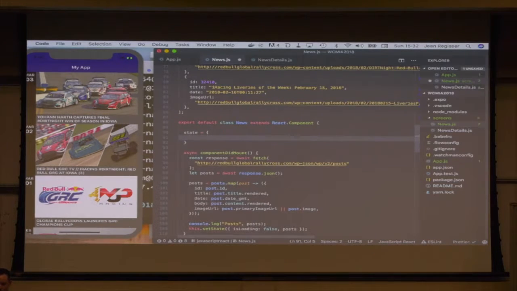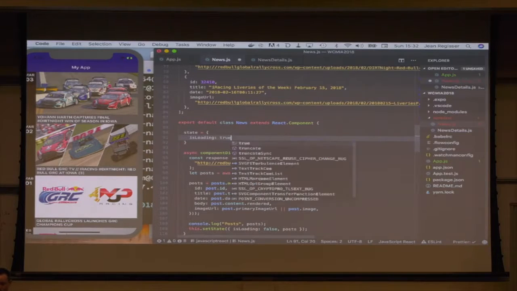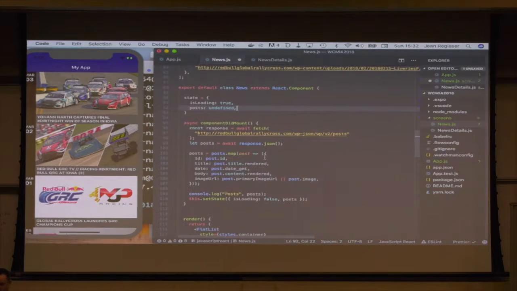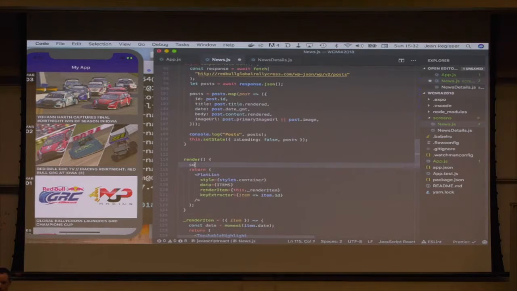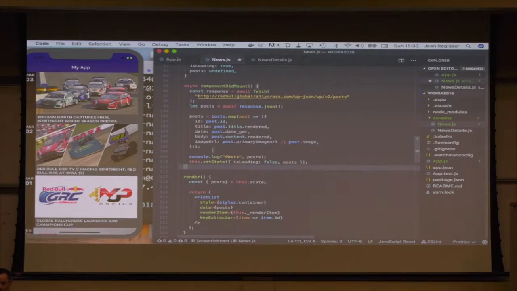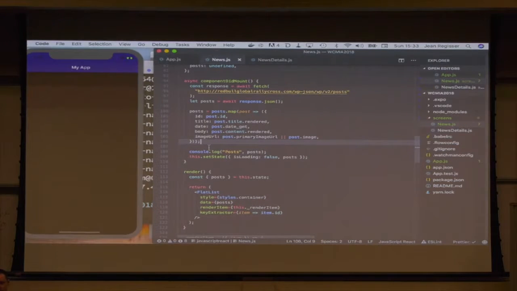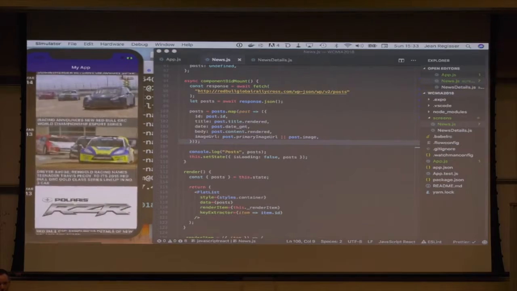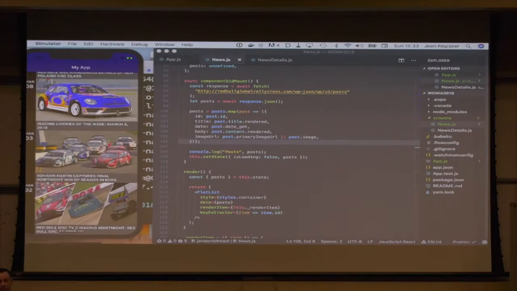So here we're going to add those two state properties. So loading true. And what else? Post, which we can just set to undefined at first. So post, okay. And here we're going to use those properties from the state. All right, let's save it and see what it does. Yay, there you go. It fetched the data from the API. And you see that the items are different, because these are the real items used on the WordPress website.